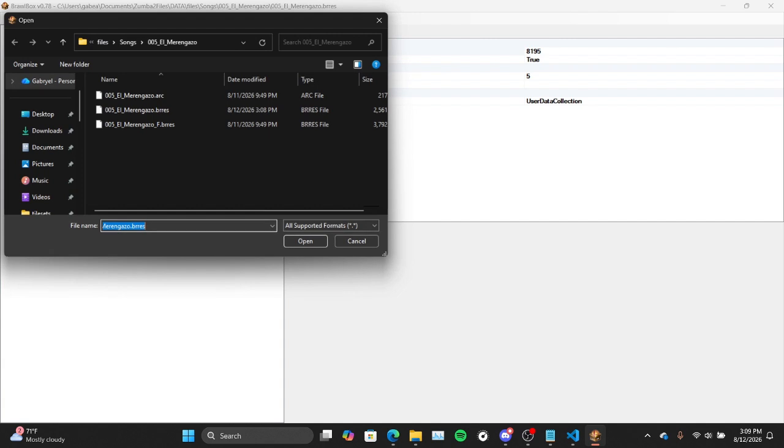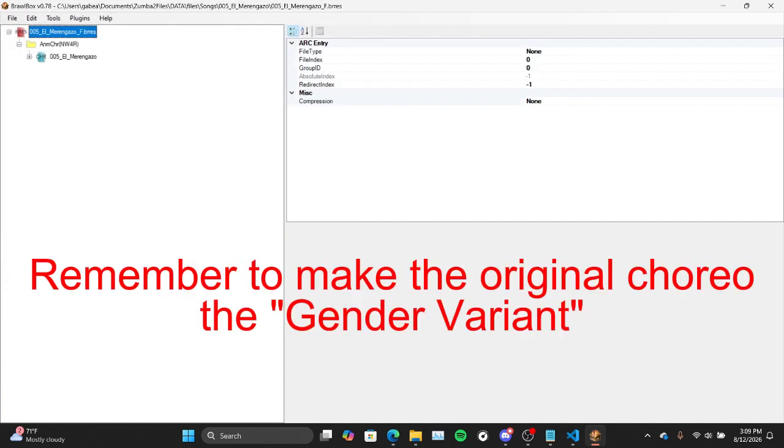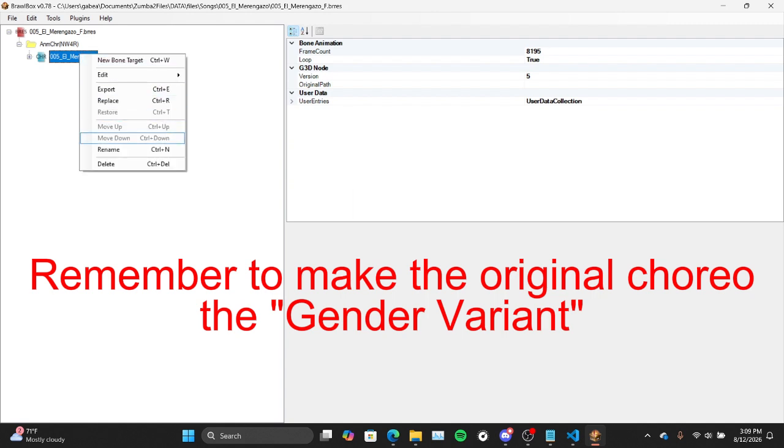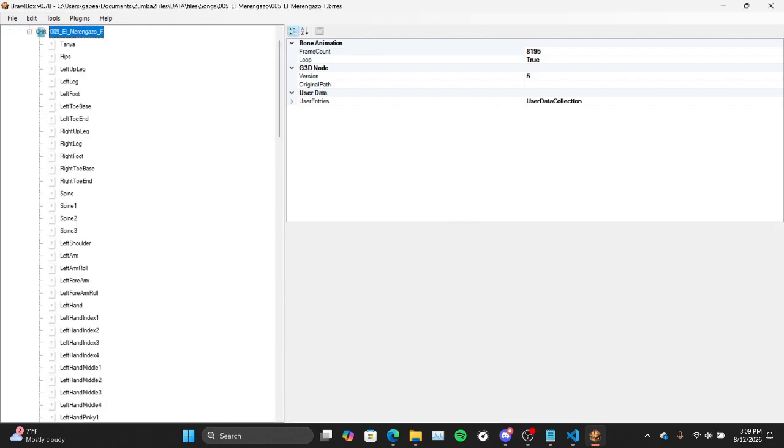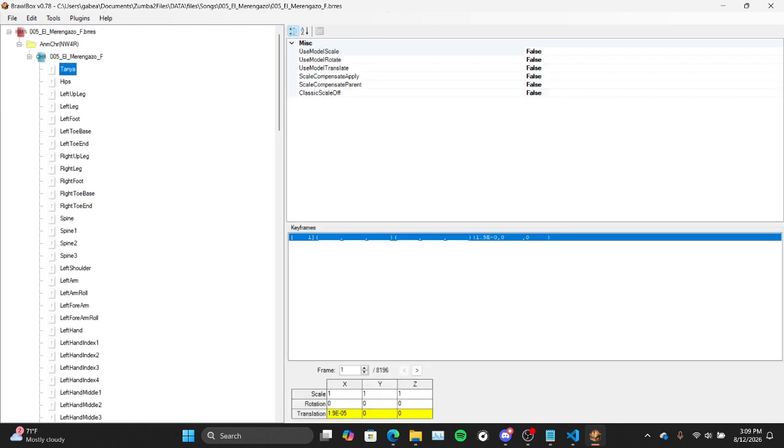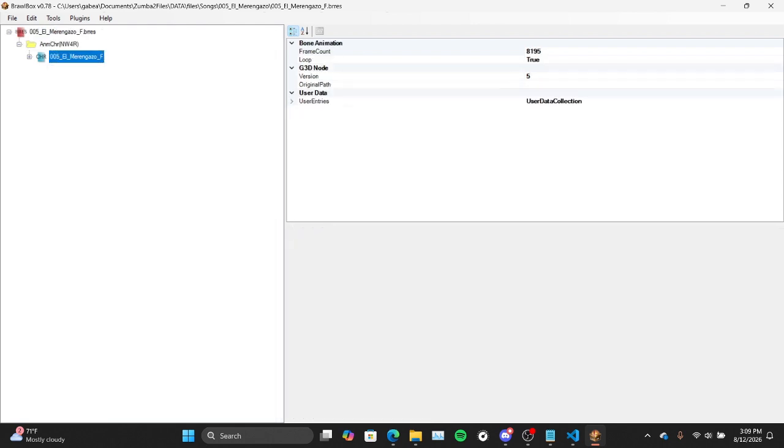Now, I would highly recommend doing it for the other file too. Remember, this is Tanya, so this is the original right here, as you can see. We're going to rename, and then add the underscore F tag. And as you can see here, it says Tanya, so that's how you know she's the one that performs this routine.